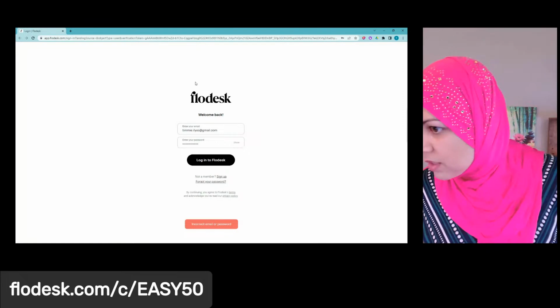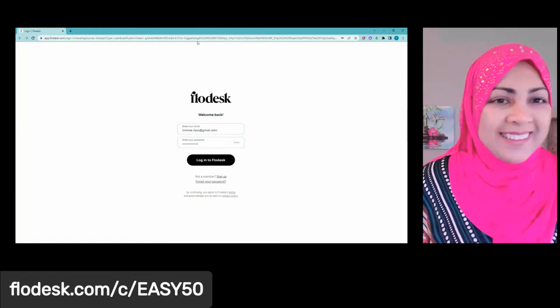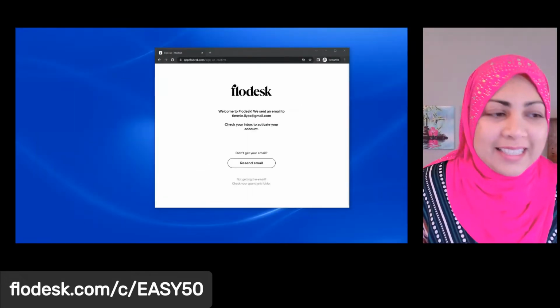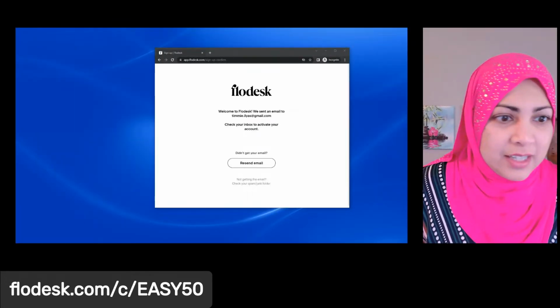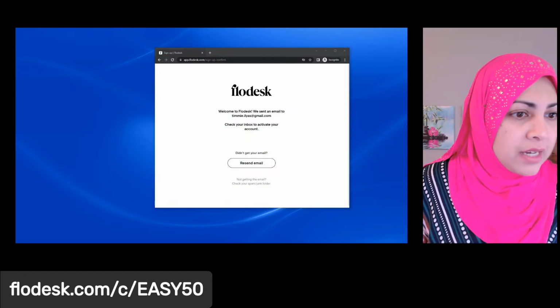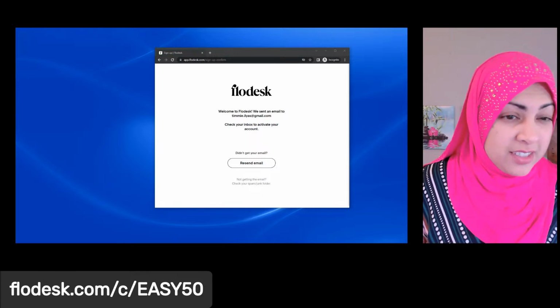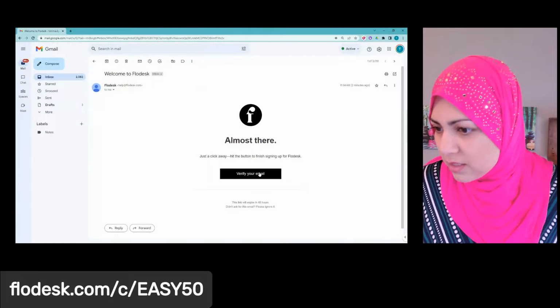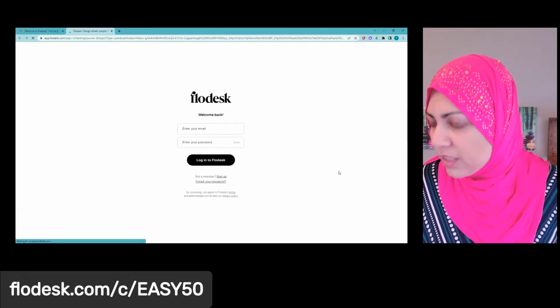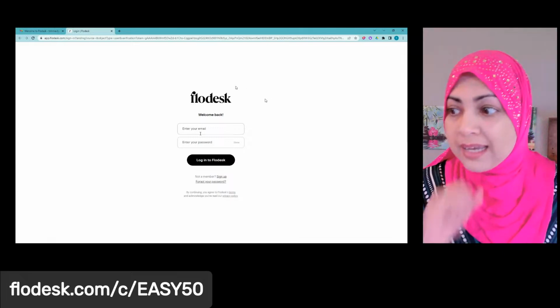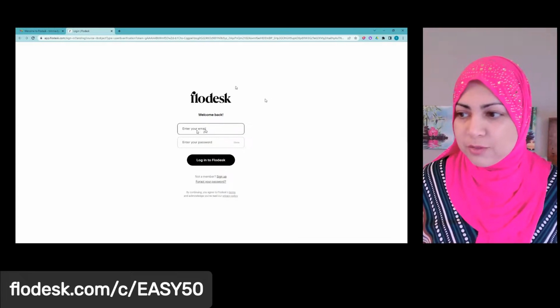Incorrect email or password. This is fun. Okay, let's try this. I want to make sure. So now I have logged out of my other account, and I'm going to try this again one more time and see what happens. Okay, so this time it didn't give me an error. So I have a feeling that it's going to work this time. So let's try this one more time.